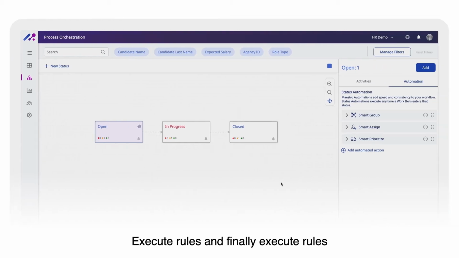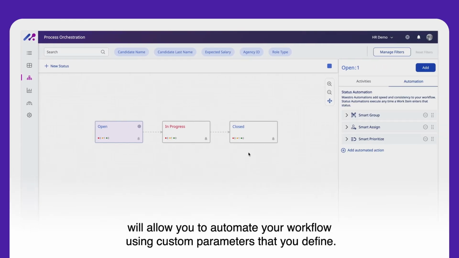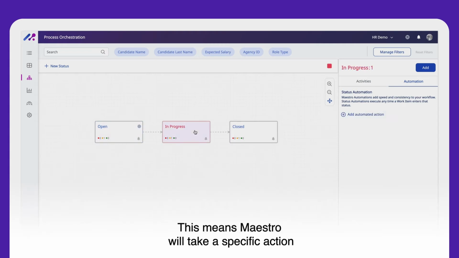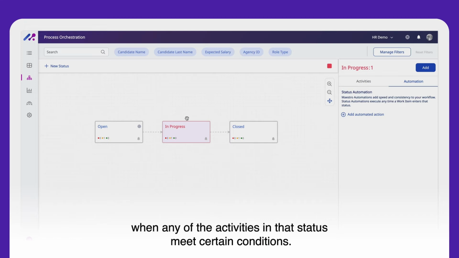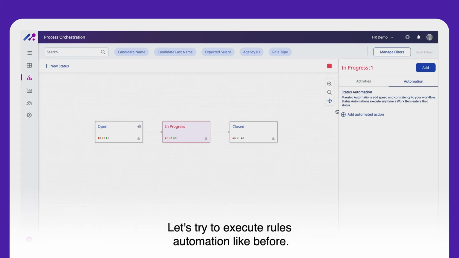Execute Rules. And finally, Execute Rules will allow you to automate your workflow using custom parameters that you define. This means Maestro will take a specific action when any of the activities in that status meet certain conditions. For instance, if the agency ID is equal to 5, move the status to closed. Let's try the Execute Rules automation.